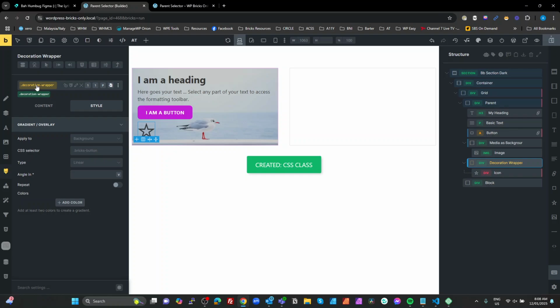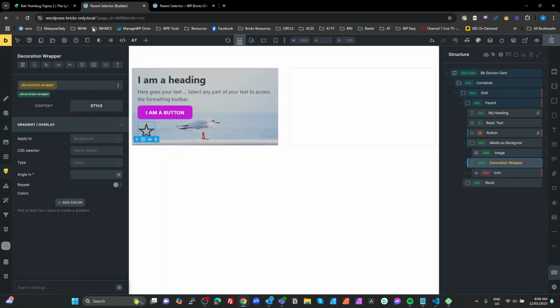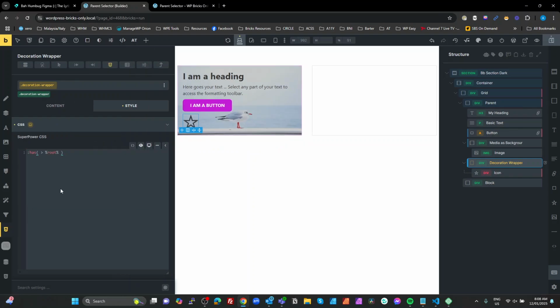Decoration wrapper. Sounds easy enough, doesn't it? So what are we going to do with a decoration wrapper? We want to position this absolutely within a parent, so the parent needs to be set to relative. So let's grab our magic rule, go to our CSS for the decoration wrapper, put our rule there. We make sure that our position is relative.